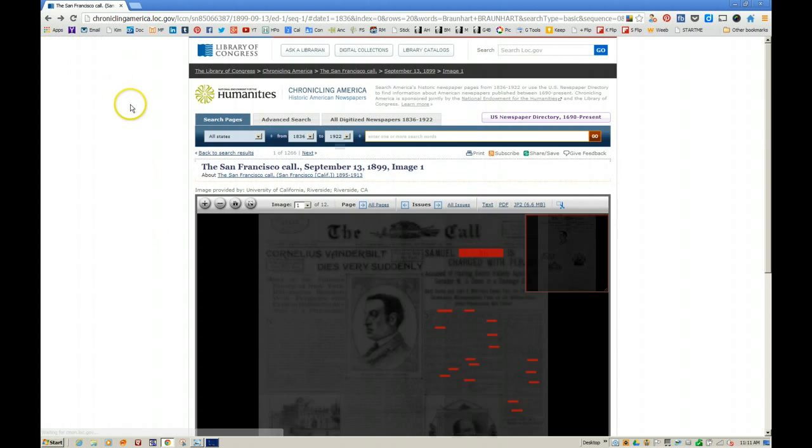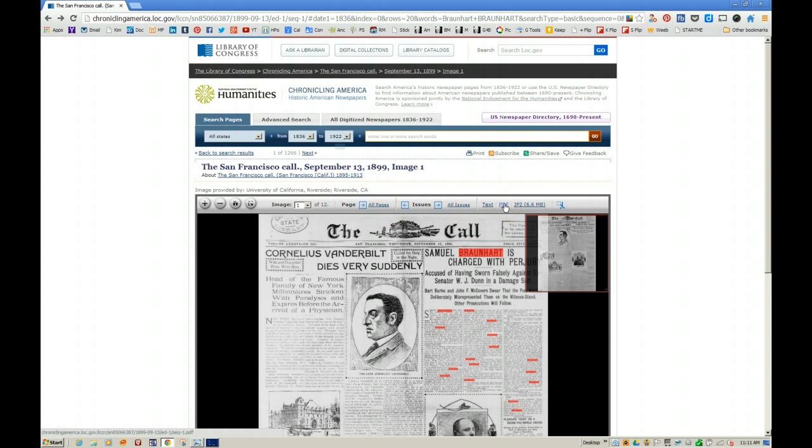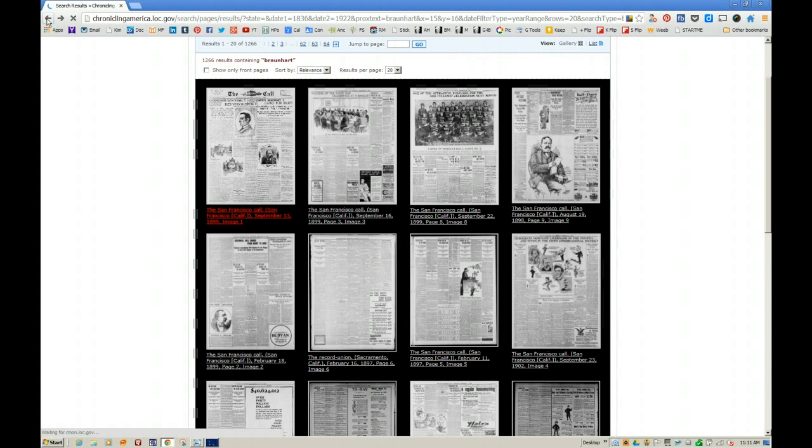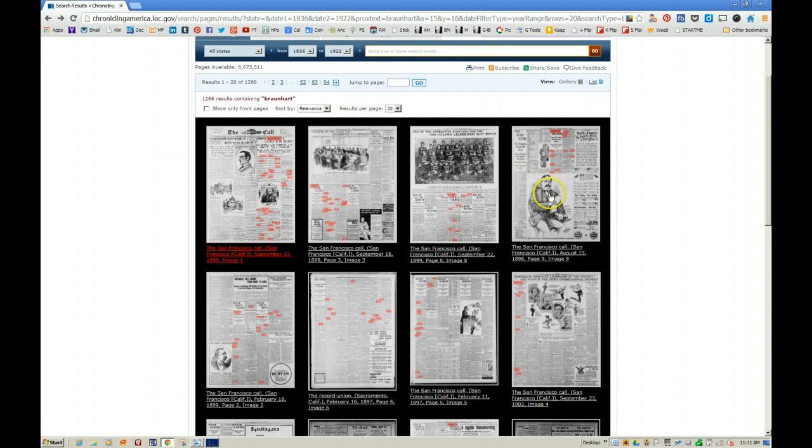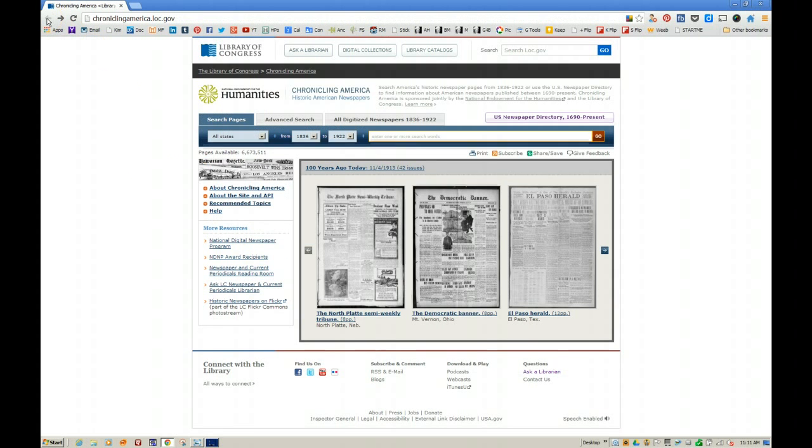Let's go back. I can save the entire page in PDF or in JPEG 2000. So that's how you do a search, and a little bit about the display. Let's go back to our search results. There they are, and you can pick another one. Obviously there are 1,200 to choose from, so let's see if we can refine that a little bit.